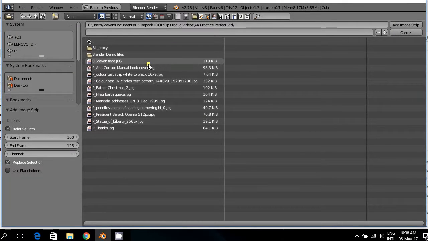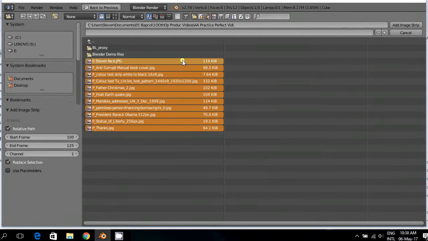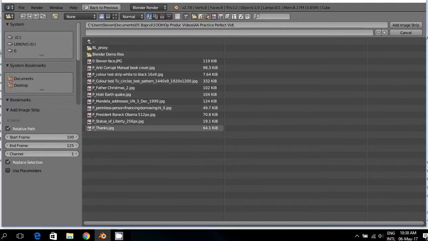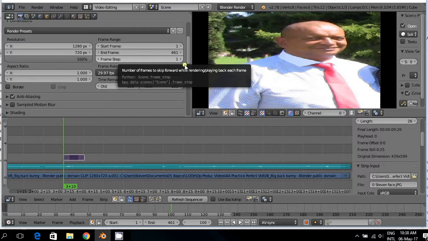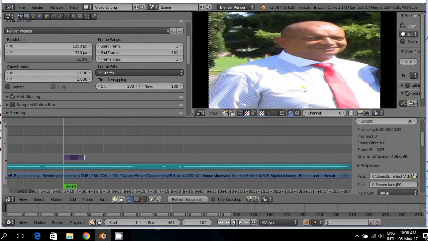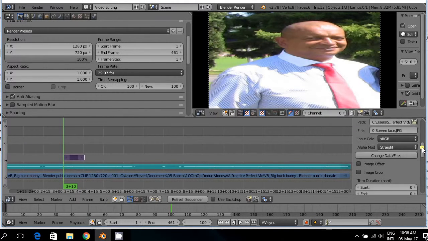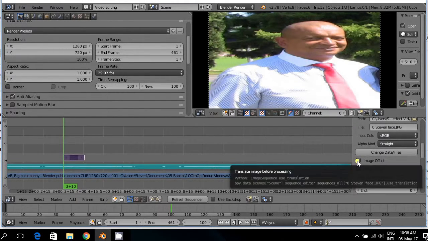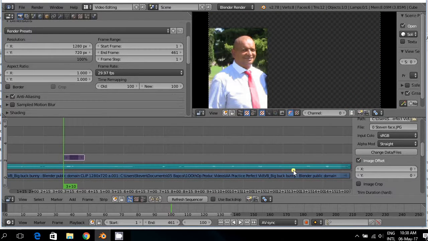If you want to select all, you can toggle. Remember that Blender is virtually driven by shortcuts. The settings on this side are more or less the same as when you're importing a video. I just want to import this to demonstrate something. When you import a picture, it sometimes happens that the picture is distorted. All you do then is check here image offset, and then the picture is alright.